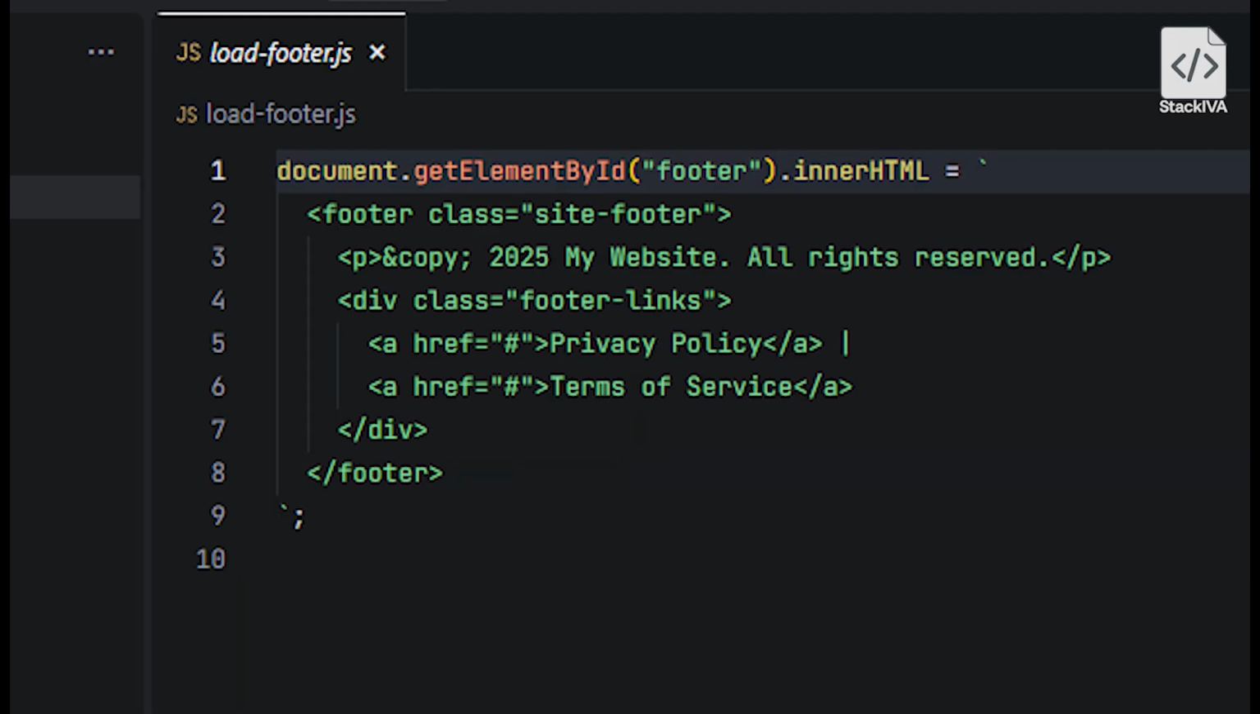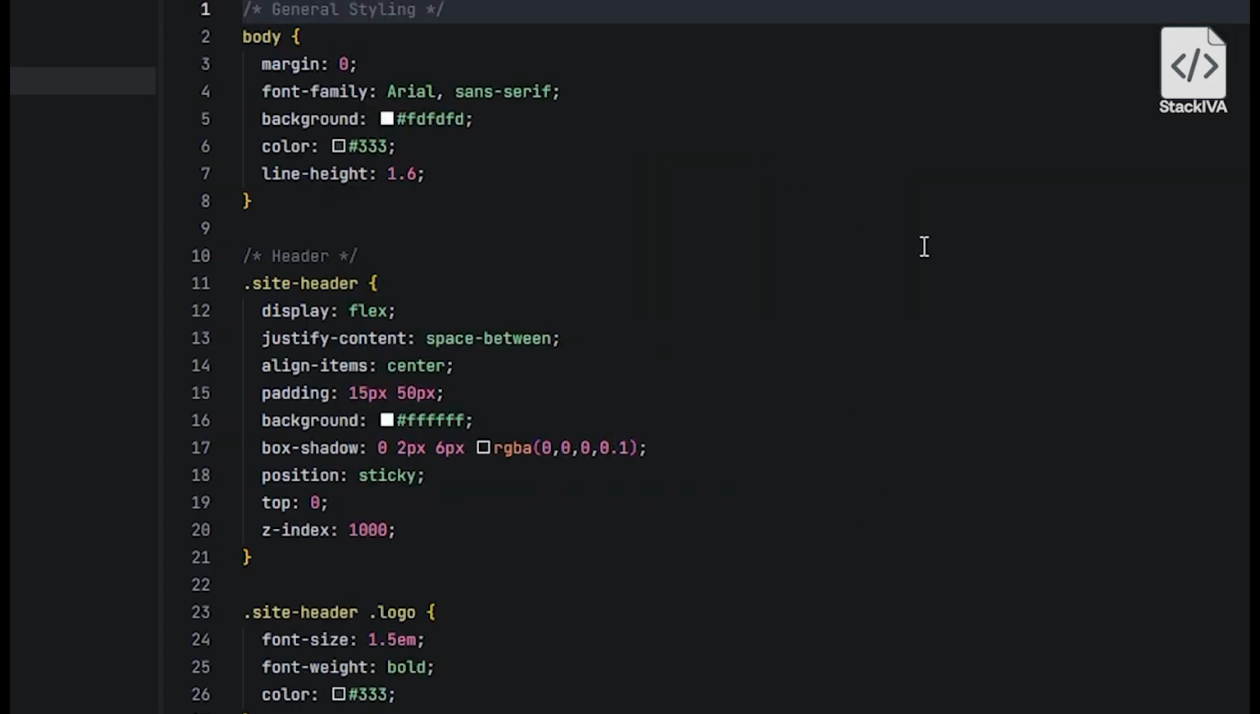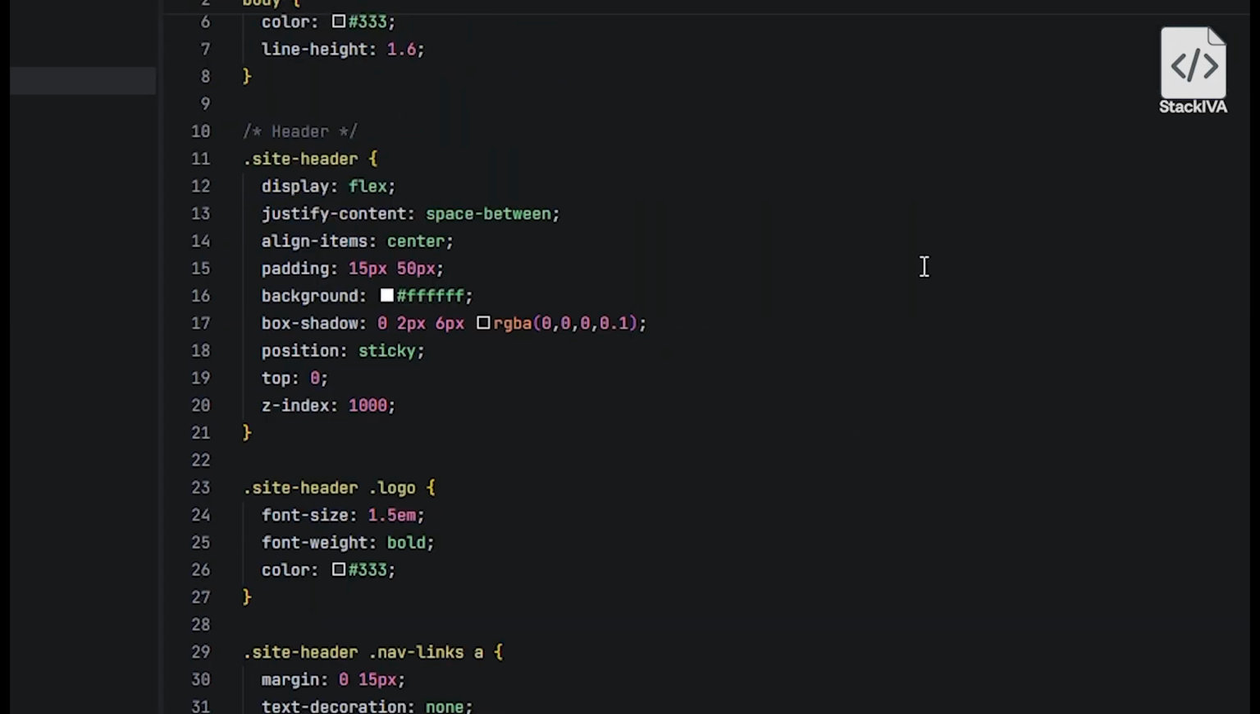Similarly, in loadFooter.js, I have written another script that injects a clean footer section. This contains copyright text and some useful links. We will add some more links later to show how dynamically it changes in all pages by editing this one file only. To make everything look professional, I've added a separate CSS file.